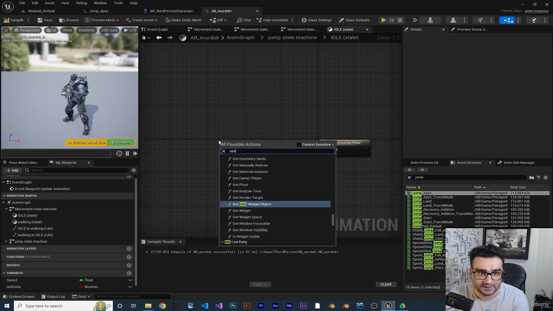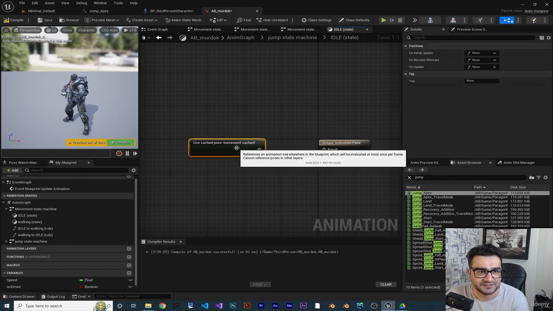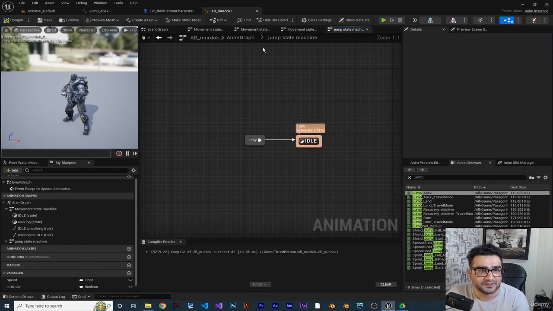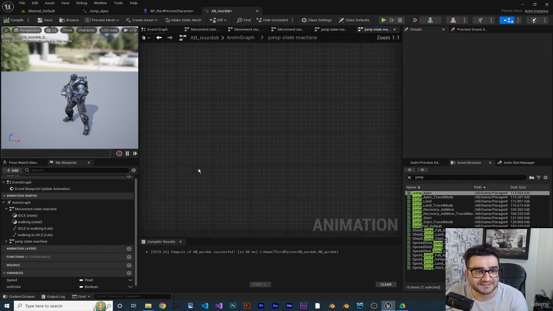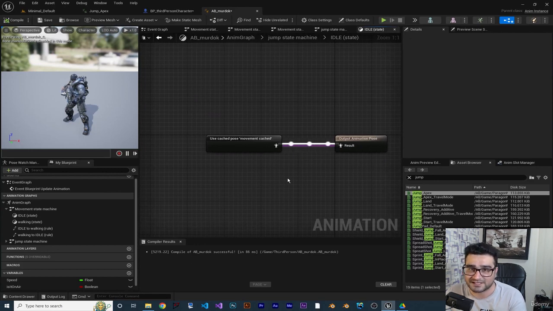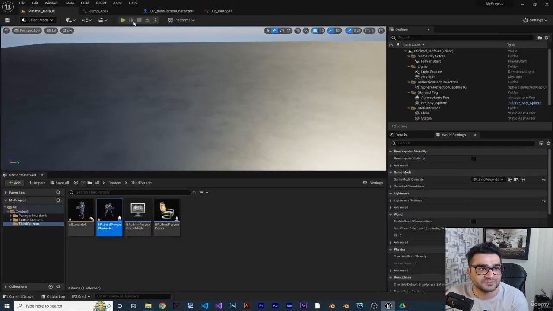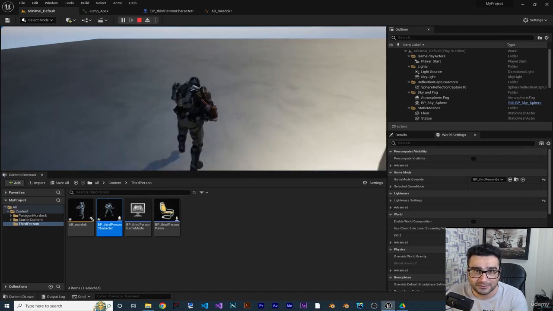So we say use cached pose movement cached, okay? So we can use it in here. Again, if we compile and go back to anim graph, you can see we cached it and we created a state machine, and inside that state machine there is an idle, and in that idle we use that cached animation. So it has walking and idle, okay? So now again, let's just run our game. It will work fine like before. Everything is looking cool, right?